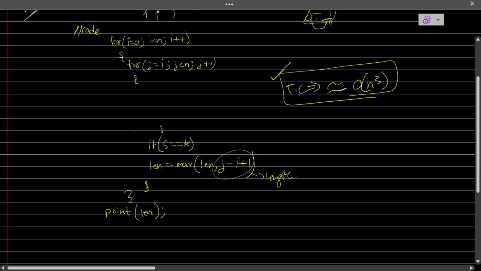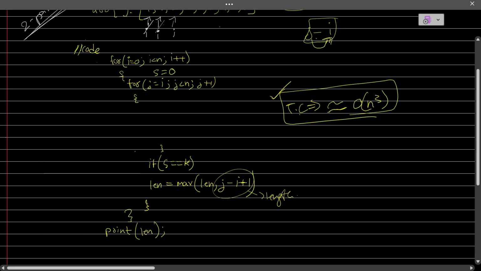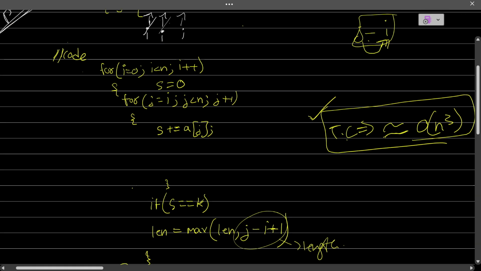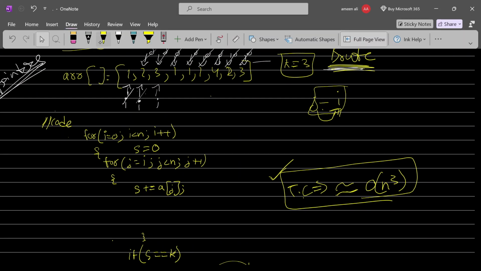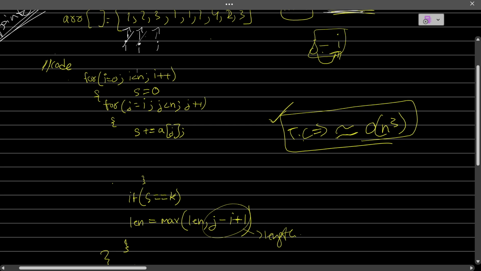What I'm going to do is add a summation here, summation equals 0. And I say summation plus equals array of j. So I'm going to add this subarray: 2, 3, then 2, 3, 1, then 2, 3, 1, 1, and so on. I'm going to add all of the subarrays in this loop only, right? Okay.